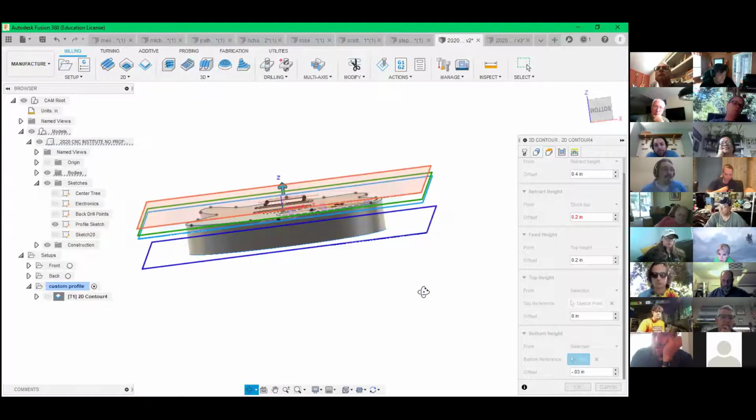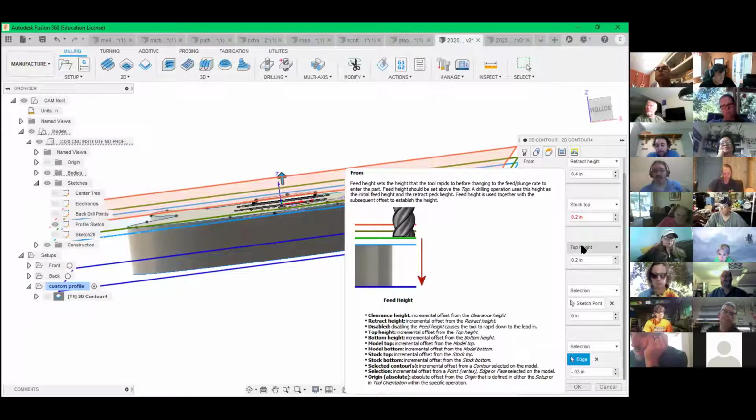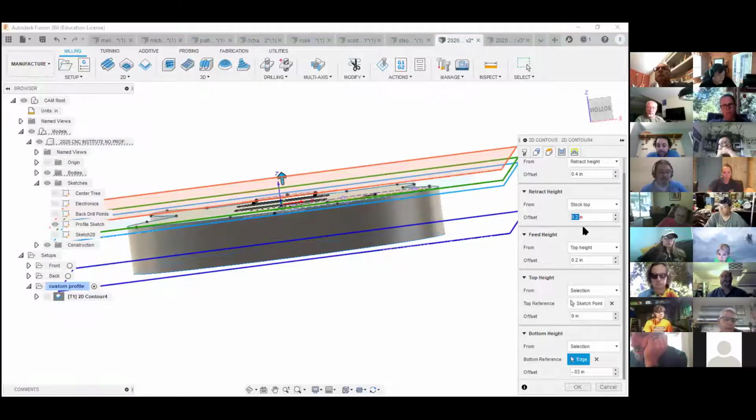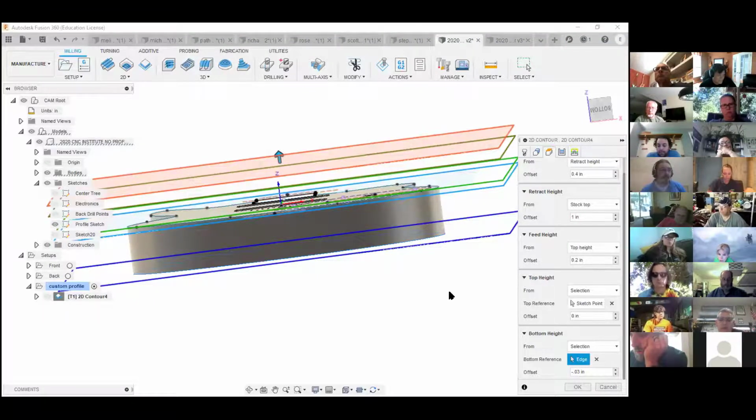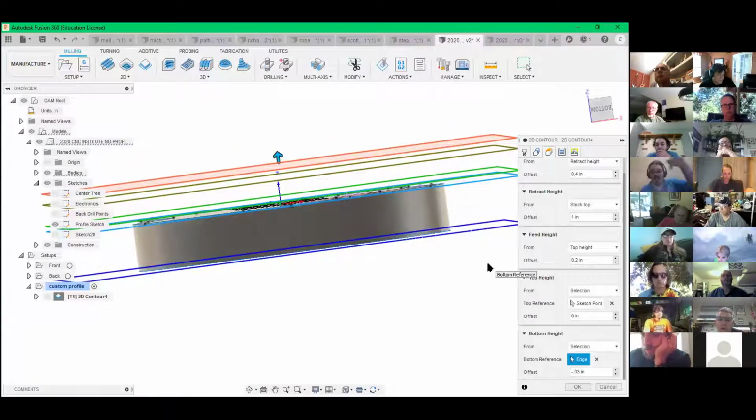And as far as the retract height, if you have bolts or Destaco clamps or some kind of fixture holding it on top, it would be good to bump this up to a higher number. So when the bit comes around, it is going high enough to clear part of your setup and fixtures.